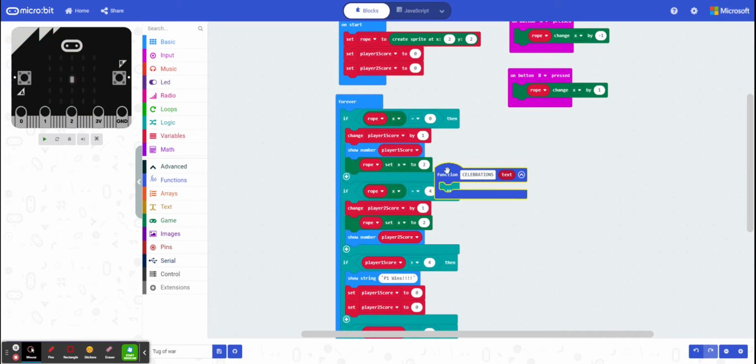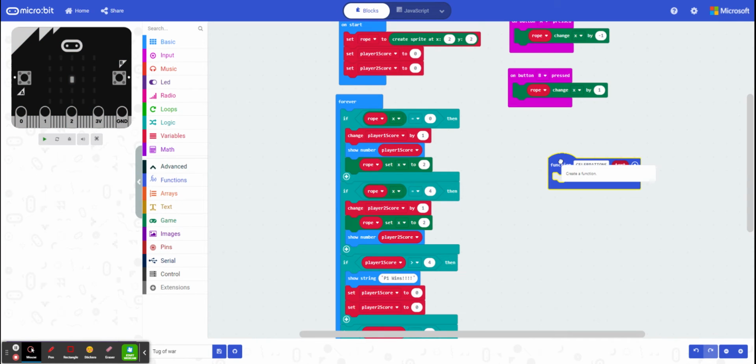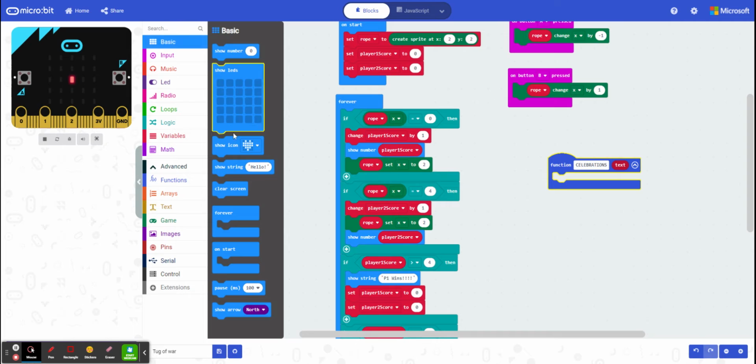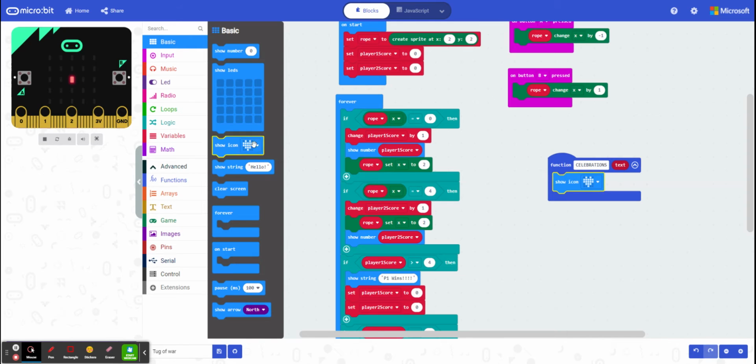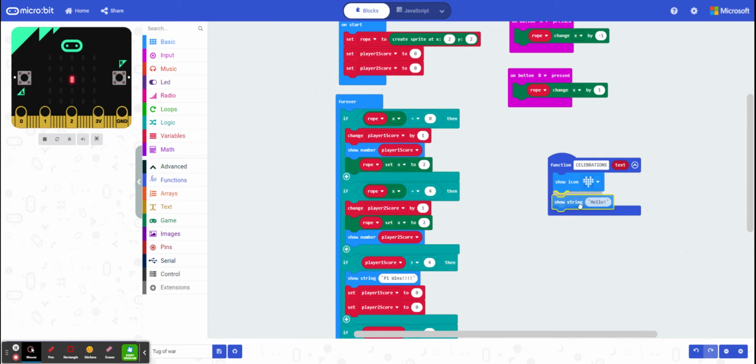Now you can see I've got the function here. So all I need to do is add in some blocks. So I'm going to start, I'm just going to do some icons, and I'm going to do hearts, and I'm going to keep it simple. You guys can do more complicated ones. And I'm going to show string. I'm going to show the text. Now that text is going to be the name of whoever actually wins.